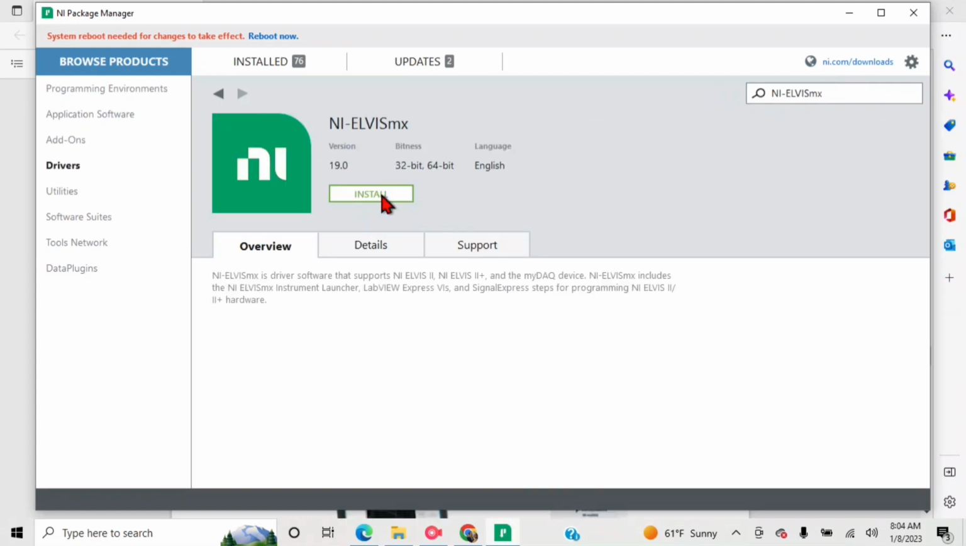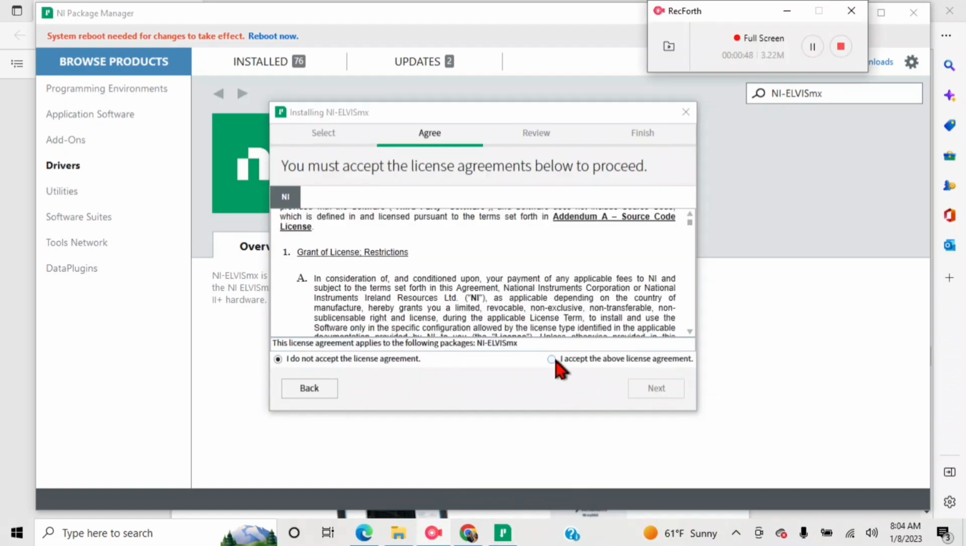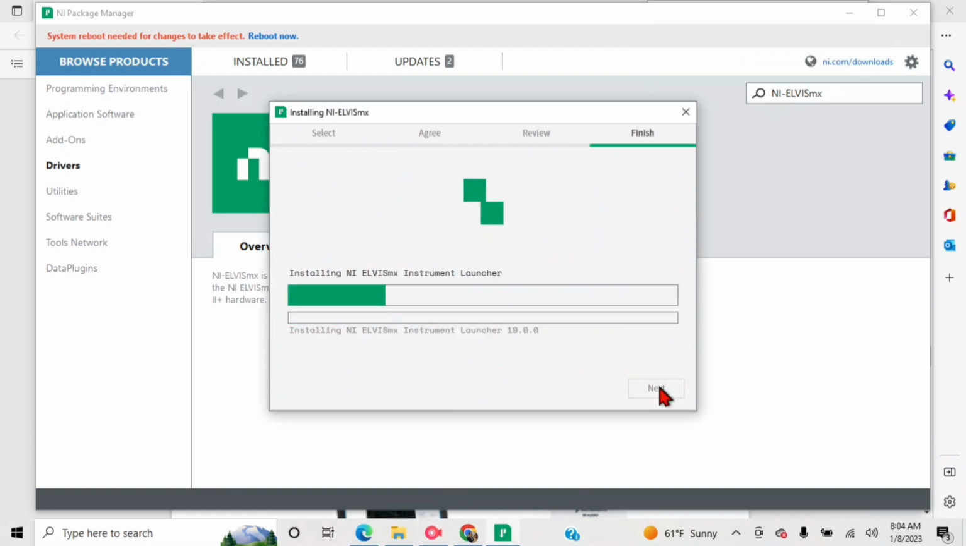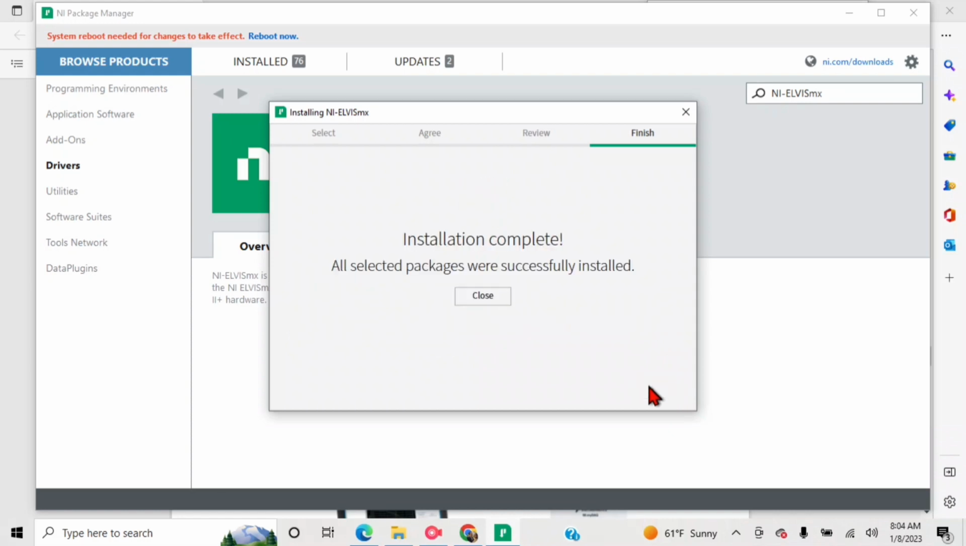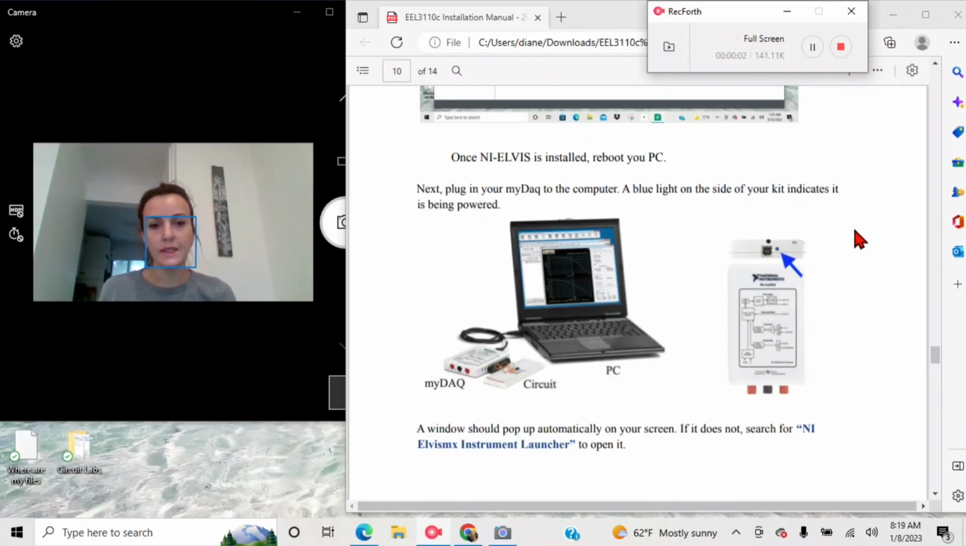Now click Install. When this appears, click Next. On the license agreement, click I accept and then click Next twice. Eventually, this window will appear. It says installation complete. All selected packages were successfully installed. Now you can reboot your computer. You have installed NI Elvis MX and you have rebooted your computer.